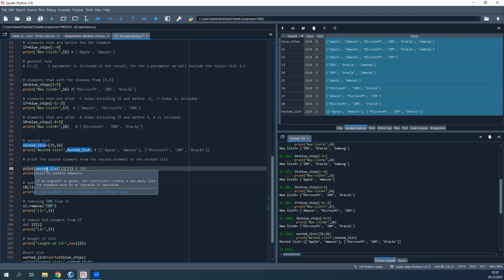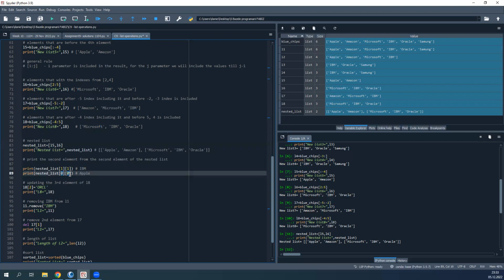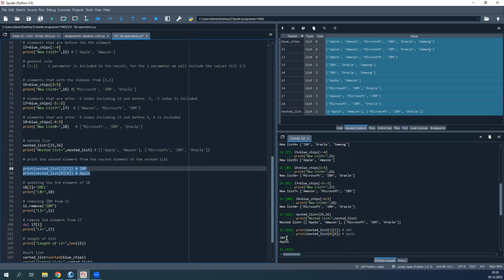For this, I will use the name of the list, nested list. This is the first square brackets. This is the second list, 1, and this is the position, the index. The second position is having 1 index. If I want to display the first element from the list, and the first element of the first element from the list, I'll use this representation. Let me run this code and press on F9, IBM and Apple.